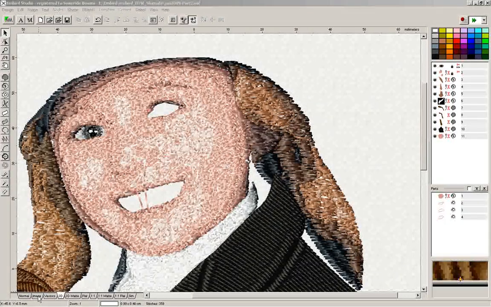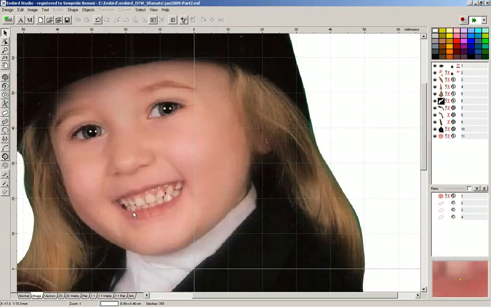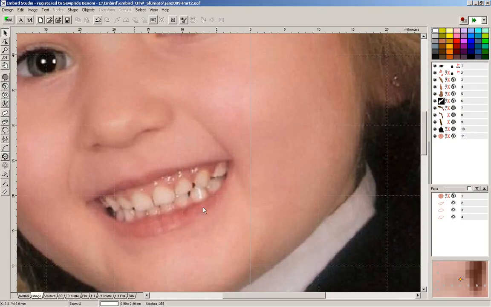So again, I'm going to move over into image mode and then look at the teeth, and we will do the teeth in white, but separately, each one separately, because we can do that. And I would like to do the mouth as well. So let me just go and find a color for the mouth.